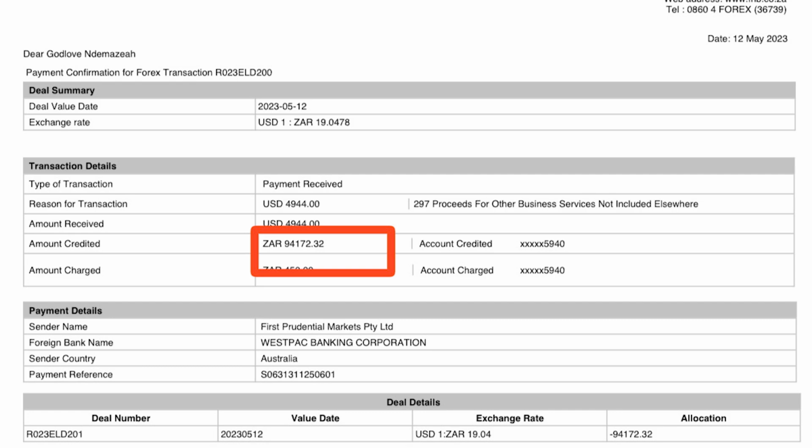Anytime I wake up in the morning and I see this message, my day is just automatically fixed, automatically nice, because I know a withdrawal is coming in. So you normally get a message from your bank. From my bank, it used to say FNB Forex or payment confirmation. When I see this message, the money is not yet in your bank account.